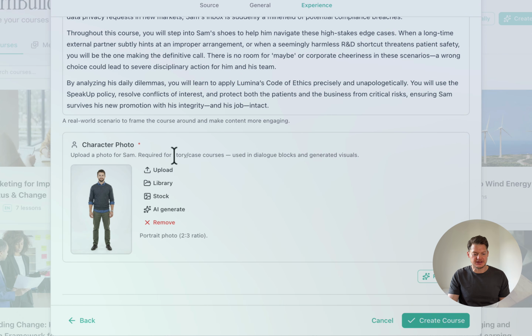Scrolling down, you can see the character photo. It's important to note that LearnBuilder will reuse that photo throughout the whole course in different situations. So if we have Sam with that face, he might show up in different AI dialogues. He might show up in a video, and the AI keeps it consistent throughout the whole course.